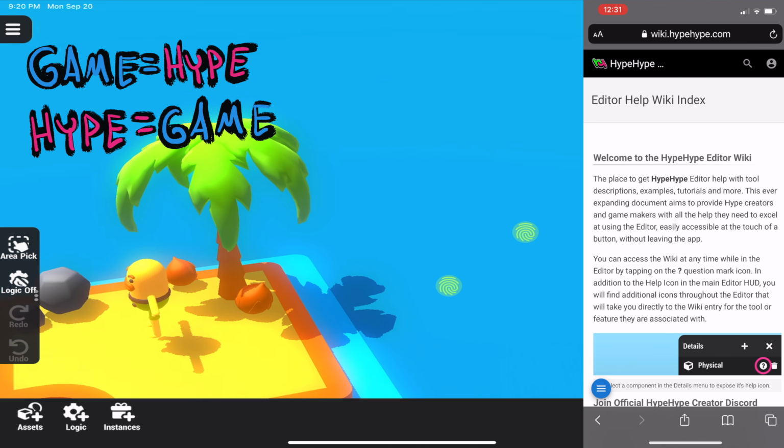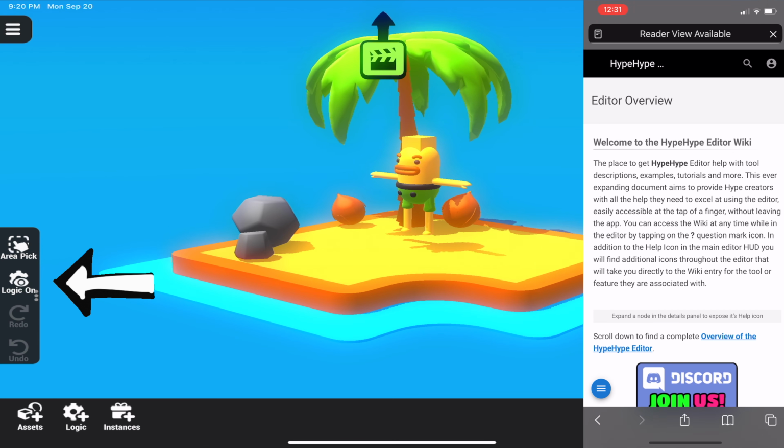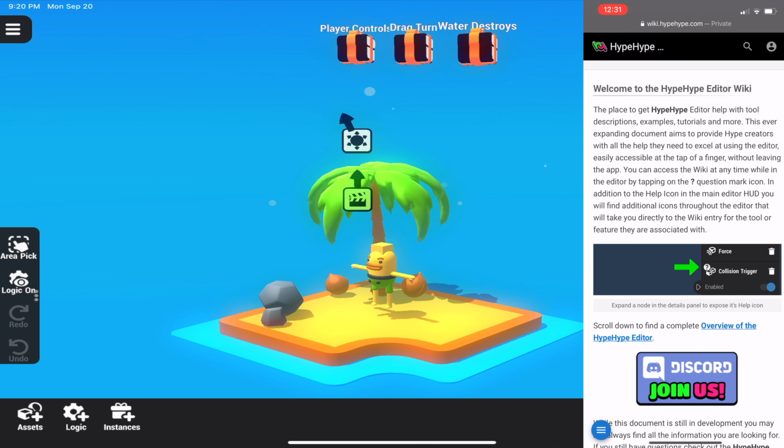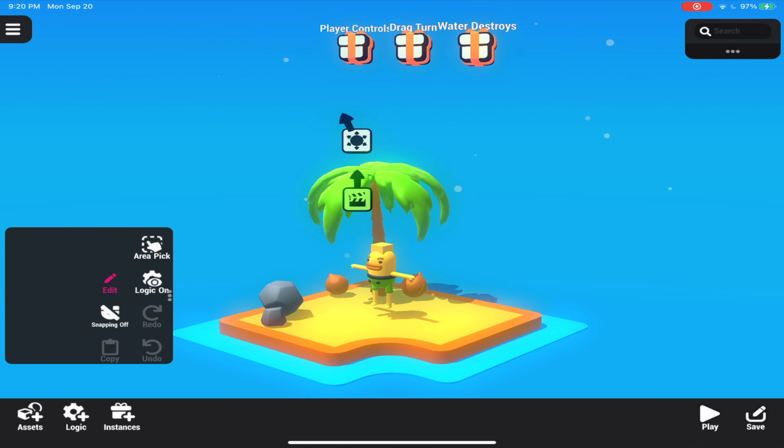To start off, this scene is just a dude on an island. He can move around and jump. Hitting the logic button, we can see all the assets in this world. The biggest first step over here is to slide this over and make sure you have the ability to copy and utilize the snapping modes.